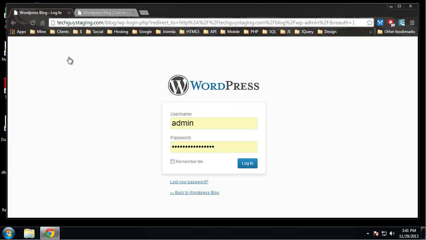Hey guys, in this section we're going to install an all-around security plugin for WordPress, which I would definitely recommend for basically any WordPress site. It's called Better WP Security, and it's free and very powerful.